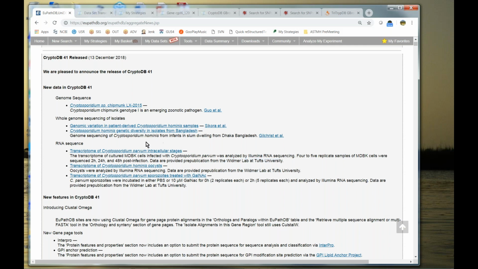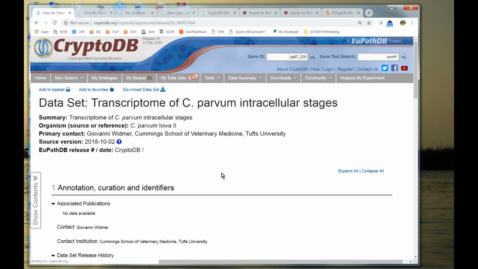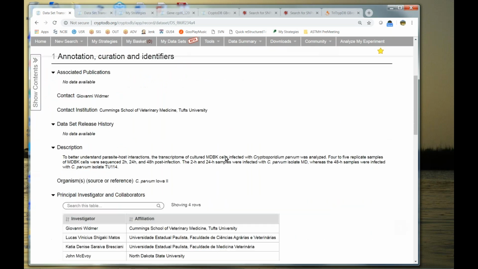So I'm going to concentrate on this first data set here, the transcriptome of parvum intracellular stages, which is RNA sequencing data taken at 2, 24, and 48 hours post-infection of bovine kidney cells, right? So if I click on the first link here, I go to the record page about this data set.